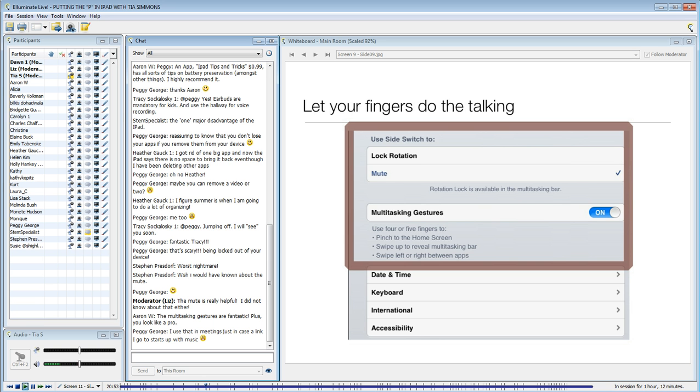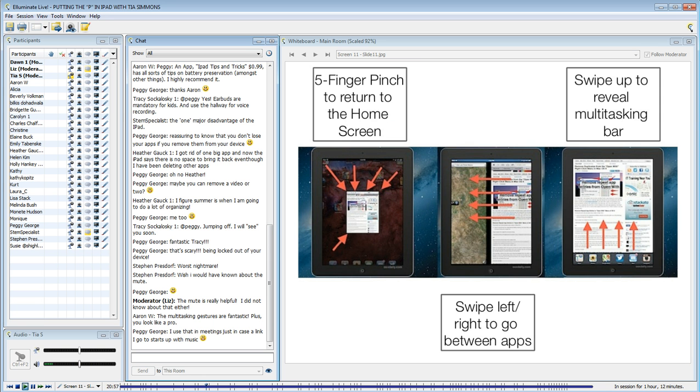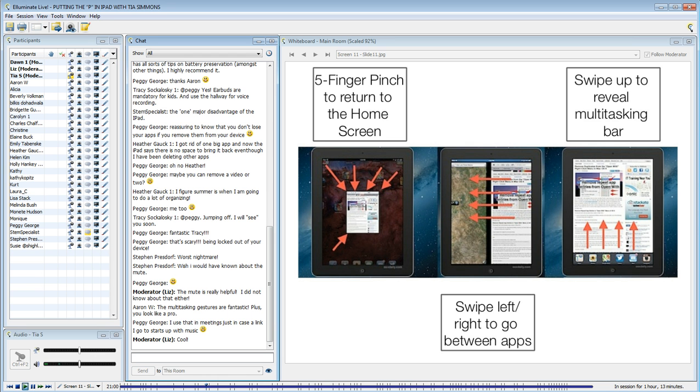As you can see here on the screen, there are three things that you can do, and let me advance the slide just so you can see. You can do a five-finger pinch to return to the home screen when you're inside of an app. So if I'm inside of, let's say, Dropbox, I can use all five of my fingers and pretend that I'm trying to pull the screen off the device. I have to have five simultaneous points of touch. When I grab the screen and pull it towards me, it'll take me out of that app and into the home screen. So I don't even have to use the home button to go from the app to the home screen.